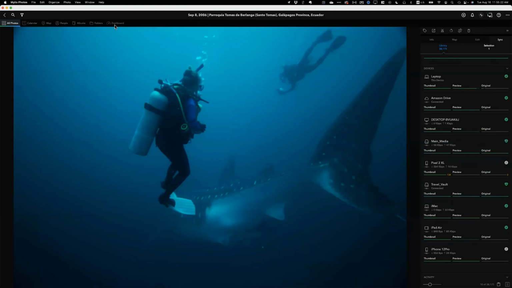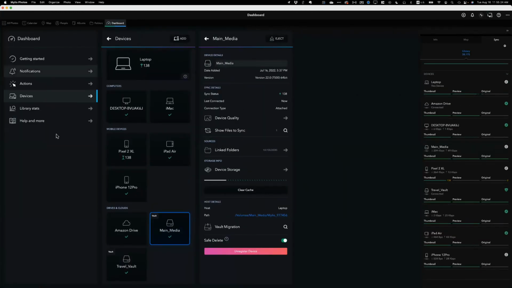We have another question from Dennis. He says, which do you recommend: one system folder on an external drive designated as a vault, or on an internal drive on the desktop? And second question, should you have a library folder on the external hard drive and a system folder on the desktop? So you can move your Mylio system folder.